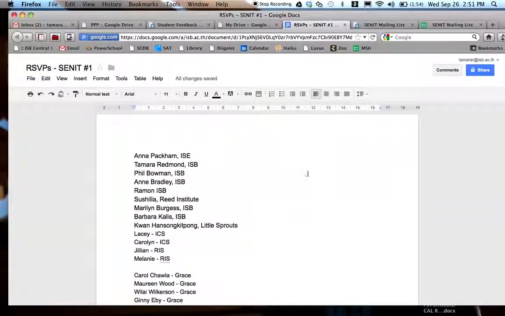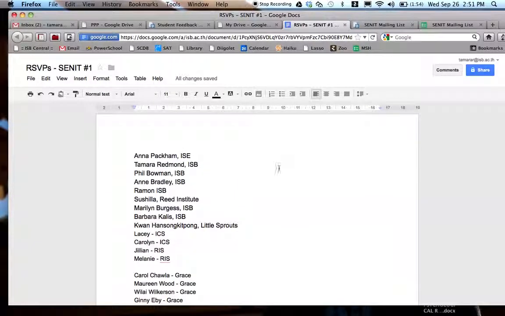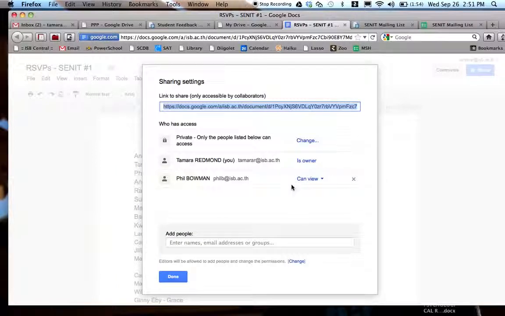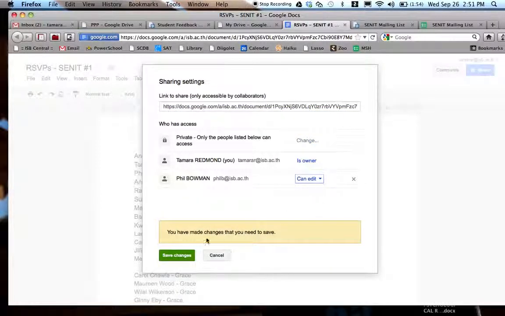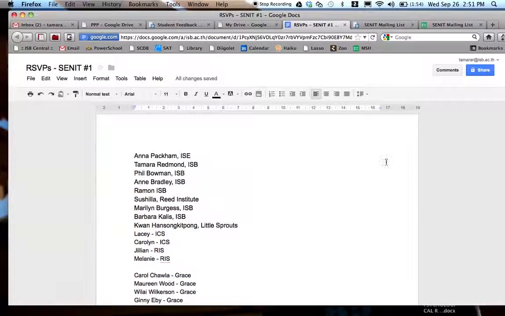This is what your Microsoft Word or Google Doc itself looks like. It's just a straightforward document. The really cool thing about Google Docs is that you're able to share them. And so whoever has access, for instance this one, Phil Bowman, can view. If I change it to can edit and hit save, Phil will now be able to type along on the screen at the same time.